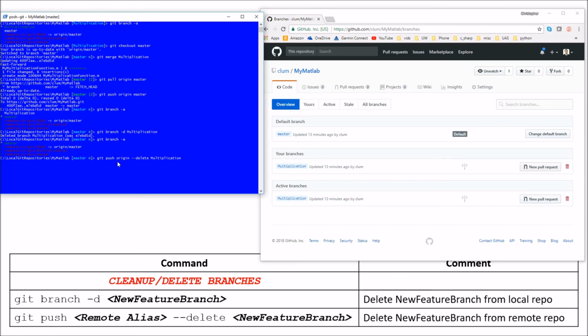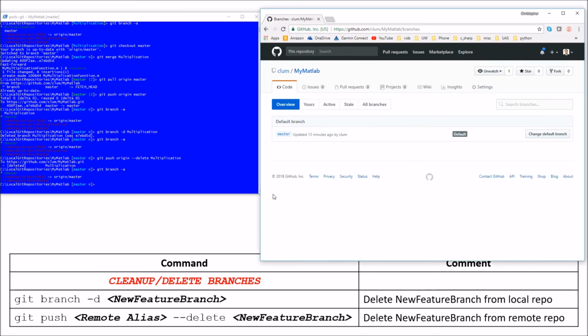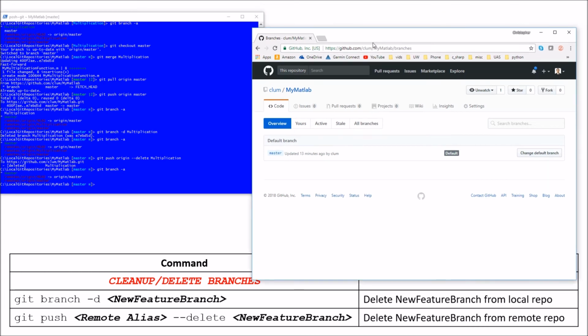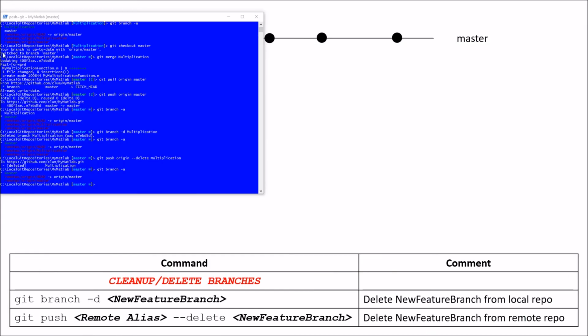and give it a second here, and it should now be gone. So again, let's go git branch -a. Yes, it's gone from Git Shell, and if I come to the website and hit refresh, we should see multiplication has gone away. So great. With that, I think that shows pretty much how to do branches. Just to reiterate and show that it's really not that cumbersome an operation, let's just go ahead and do one more example.